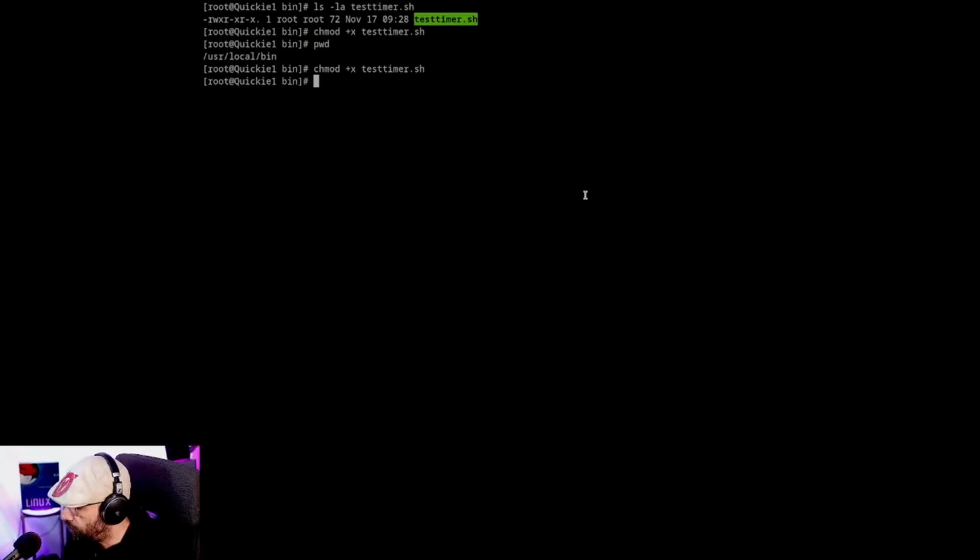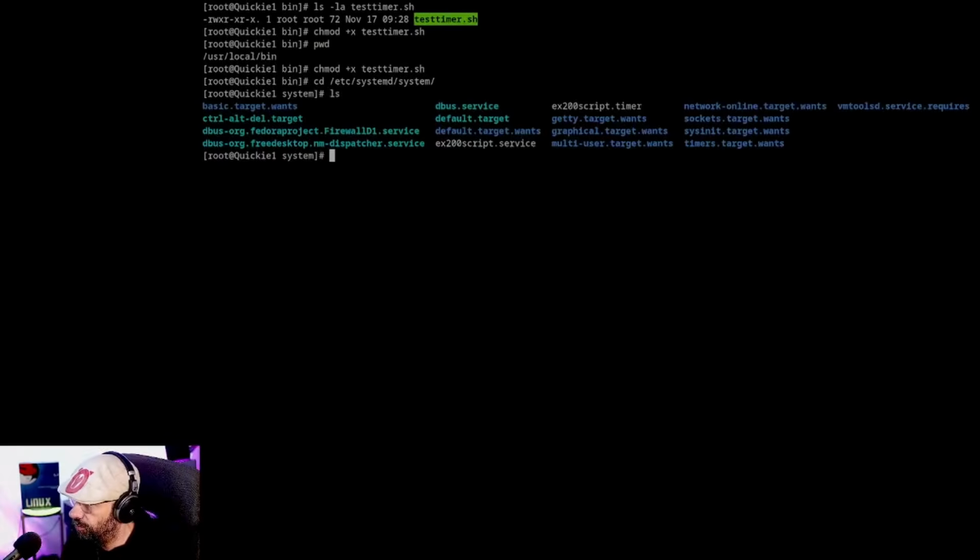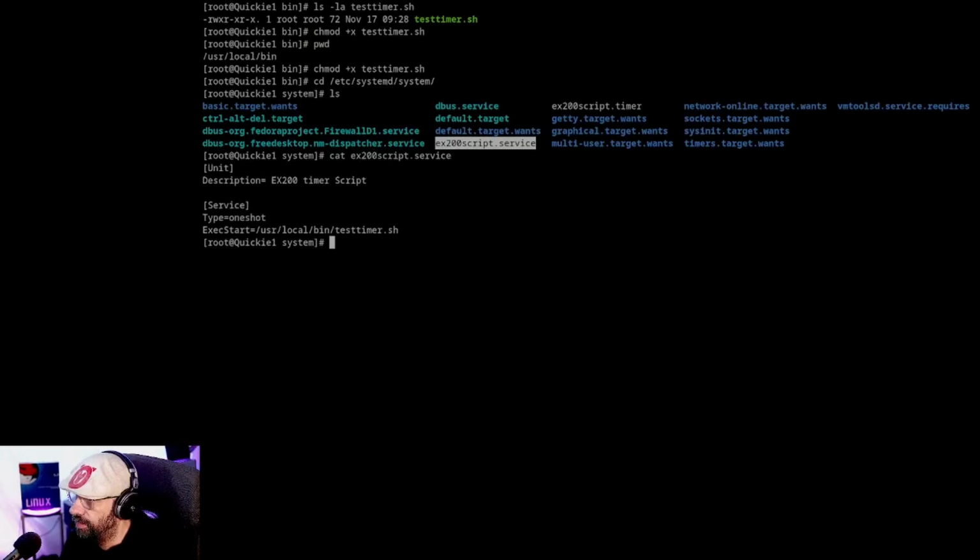So I'm going to go to /etc/systemd/system, and I already have created it. I don't remember the name. There it is, it's this guy here. It's right in the notes. It's a pretty basic file to start a service.